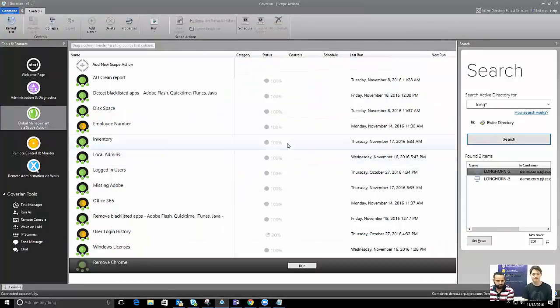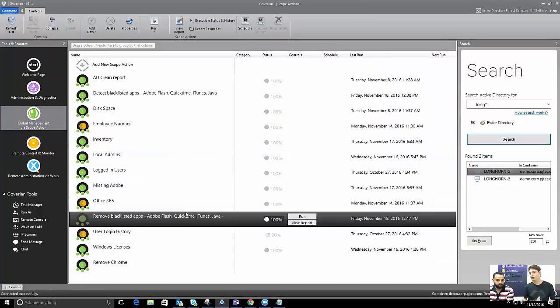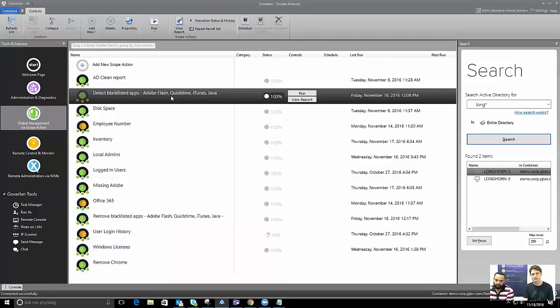Okay. And so I guess now what we need to do is jump back and verify that all of our blacklisted apps were indeed removed. What would be the fastest way of doing that? We're just going to go right back to our original report. Pretty much. And we're just going to go ahead and run it.